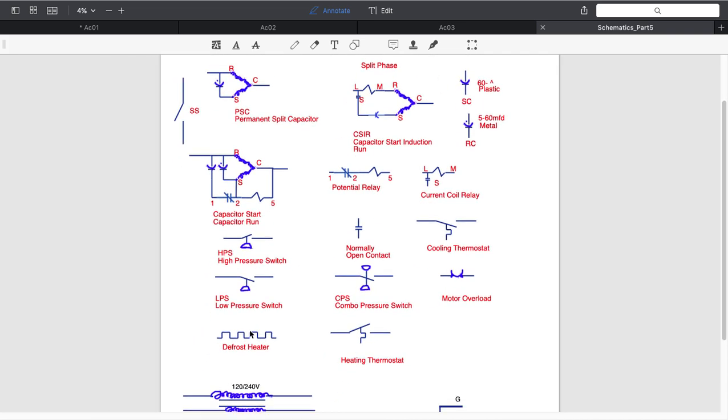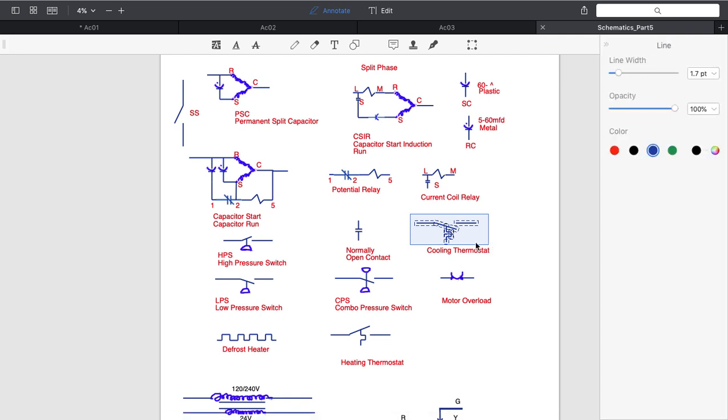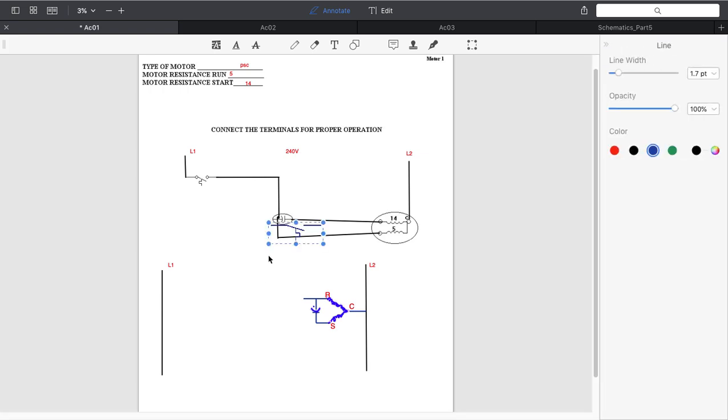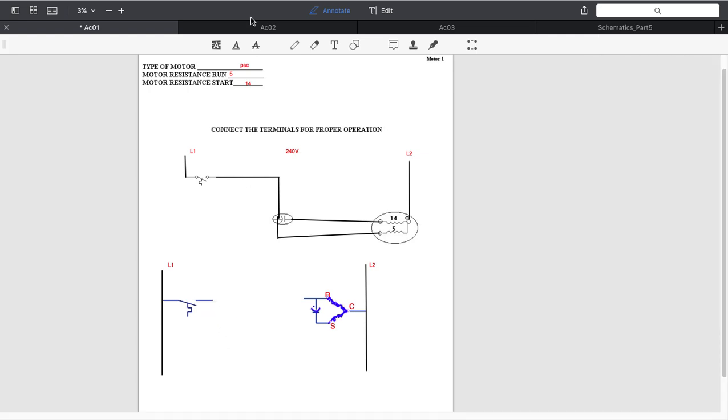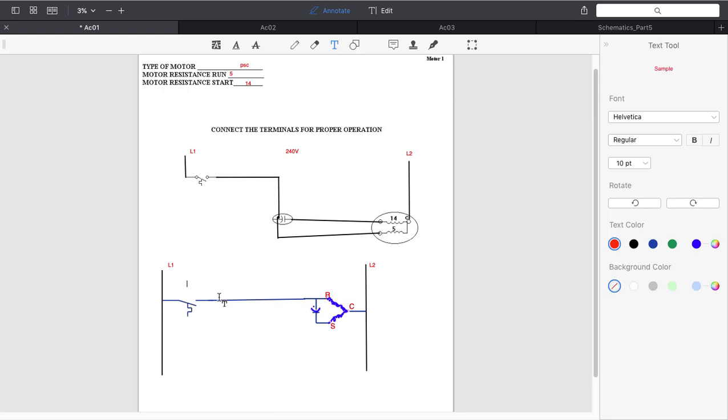So then I need to find my cooling thermostat, and I'm going to do the same thing. I have my cooling thermostat. I'm going to copy it, and I'm going to come over here and paste it in. Okay, there's my cooling thermostat. Now all I need to do is connect the two parts. And I have my complete circuit. And again, don't forget to label things.